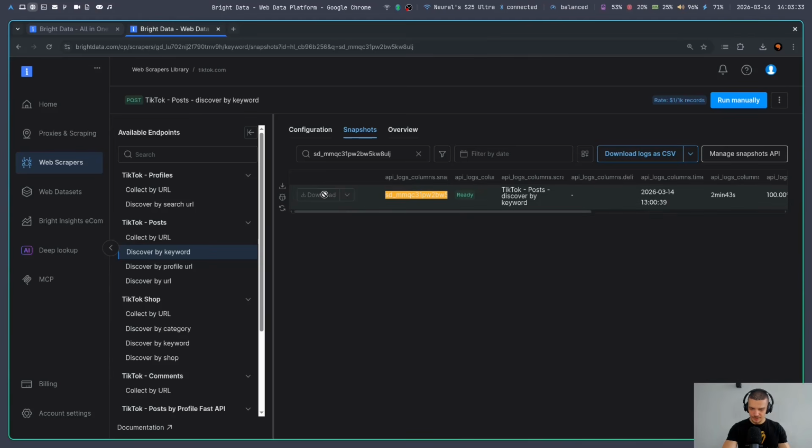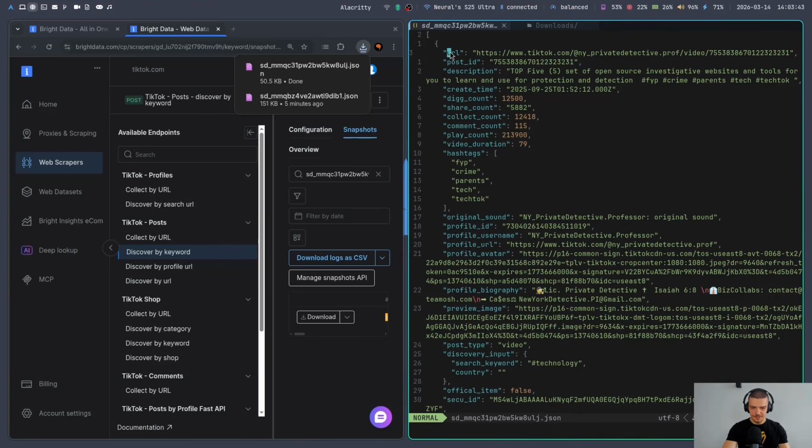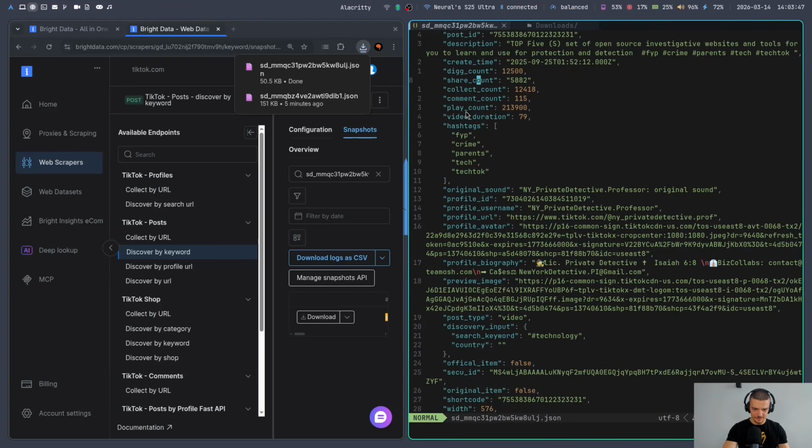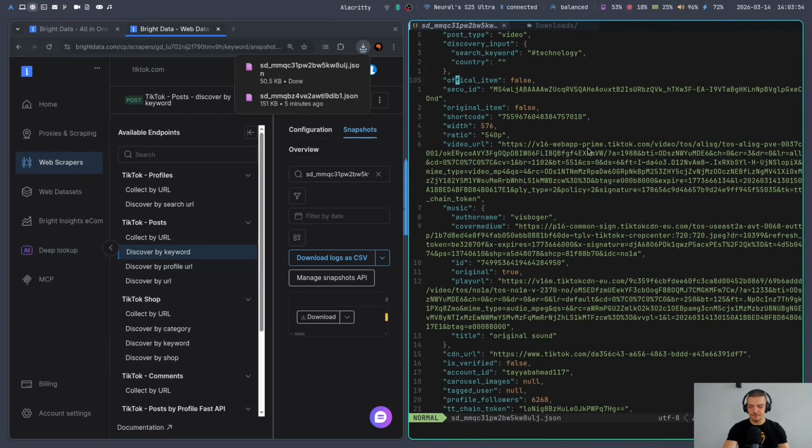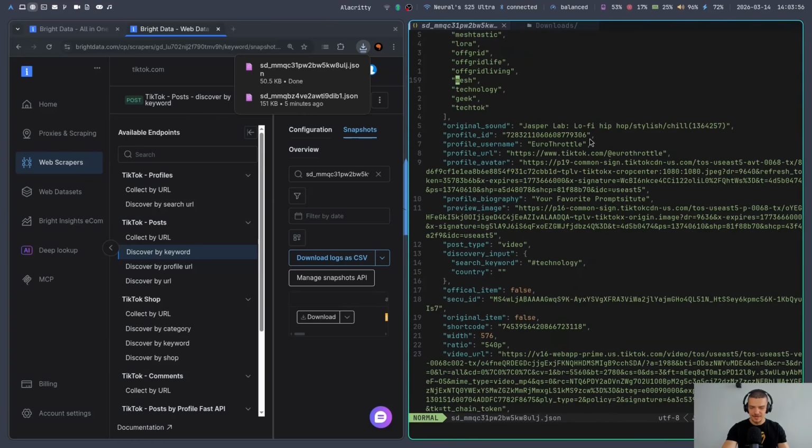And then again, we can just click on download, get the JSON file, open it with NeoVim. And now you can see here URL, post ID, description, create time, and how often it was shared and how often it was played and how long the video is and what the hashtags are and all that. So this can be useful for social media analysis, for example. The specific use cases are not that important. Actually, the idea is that you have a lot of these APIs that you can just plug and play.